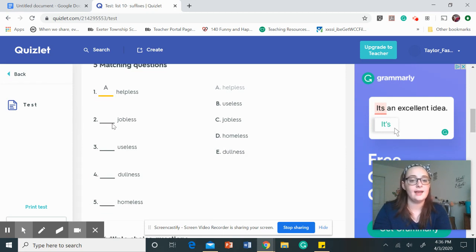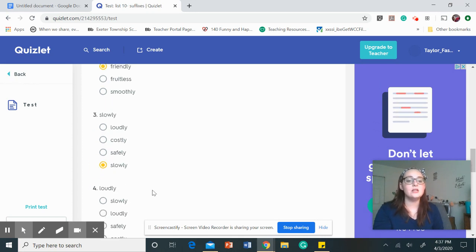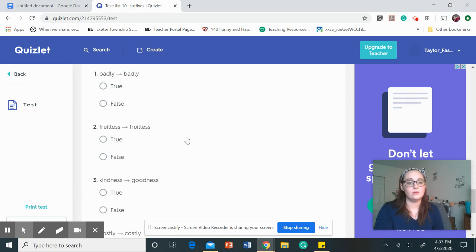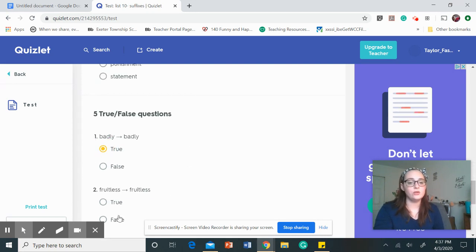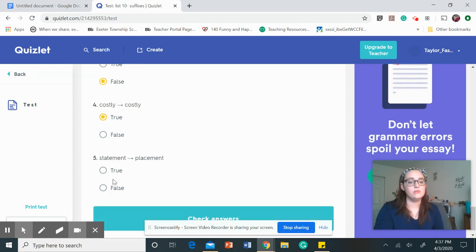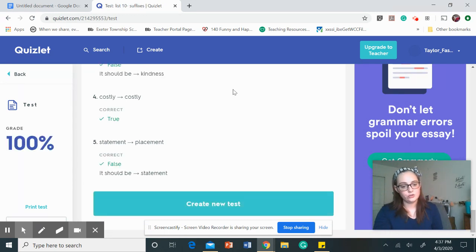Matching questions, you put the letter. So helpless, A, jobless is C, useless is C, E, D. Multiple choice, you just have to click the correct one. Once again, obviously, this isn't as helpful for you memorizing the words, but it is helpful for you to just interact with them. So badly equals badly, true, true, false, true, false. And then you can check your answers. So I got a 100%.